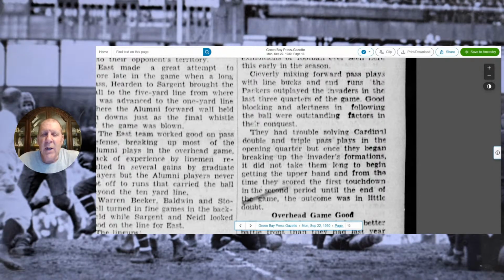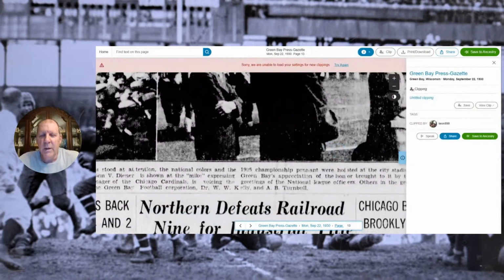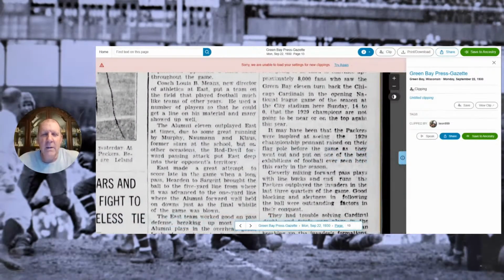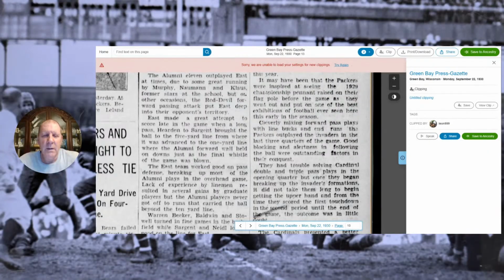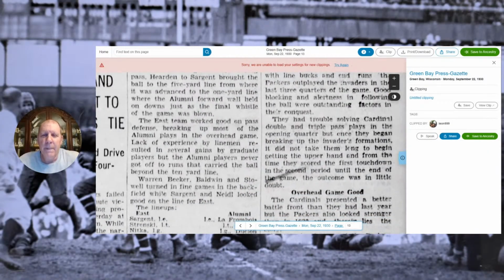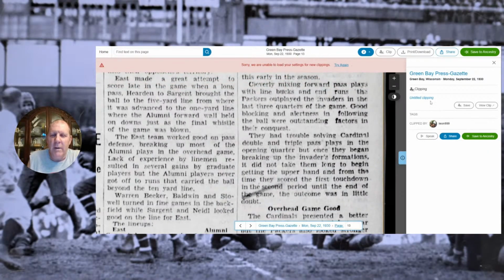Good blocking and alertness in following the ball were outstanding factors in their conquest.